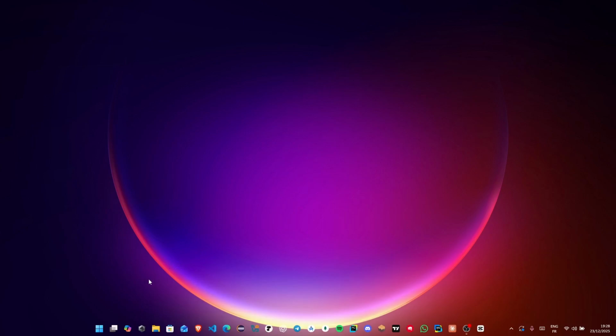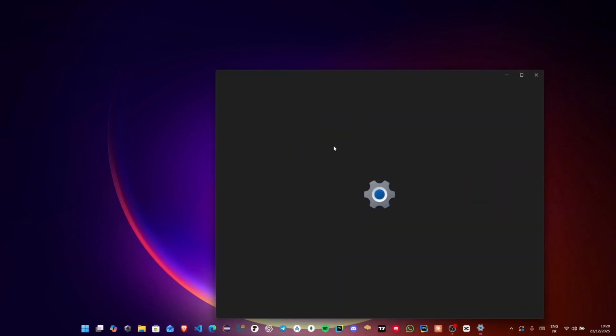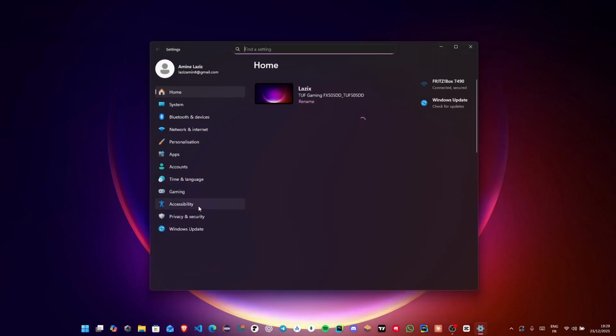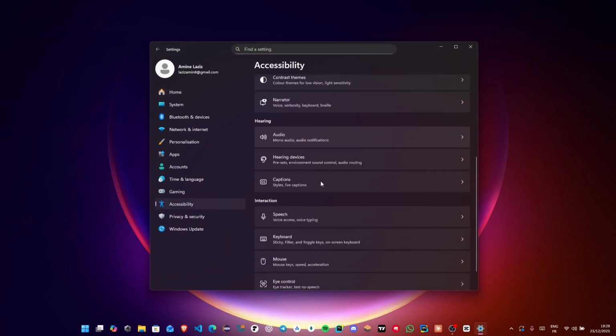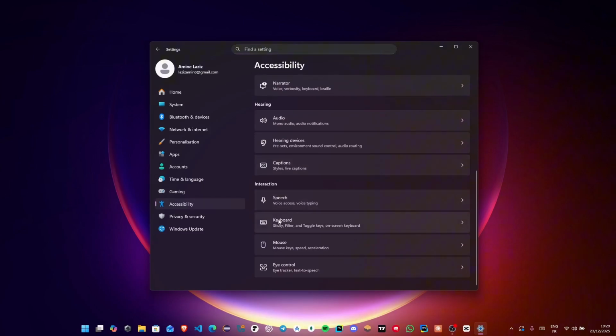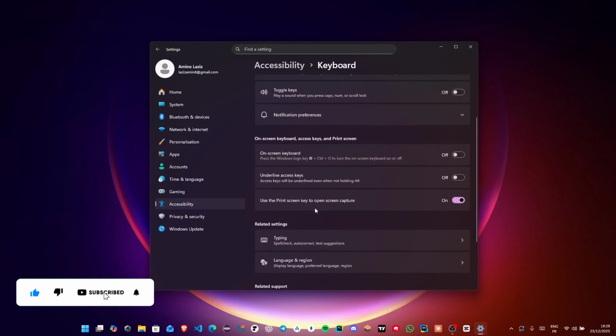First, right-click on the Start button and open Settings. Inside Settings, click on Accessibility from the left menu. Now scroll down until you find the Interactions section, then click on Keyboard. Scroll down again until you see the section called On-Screen Keyboard, Access Keys, and Print Screen.